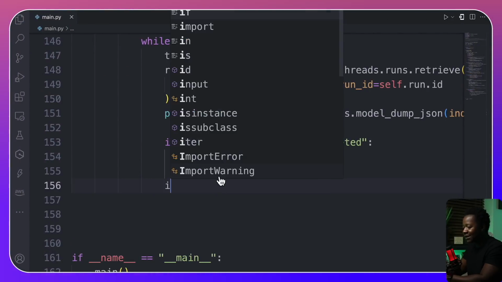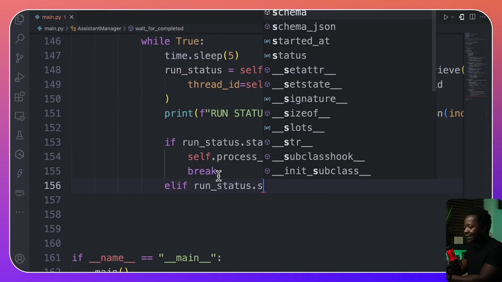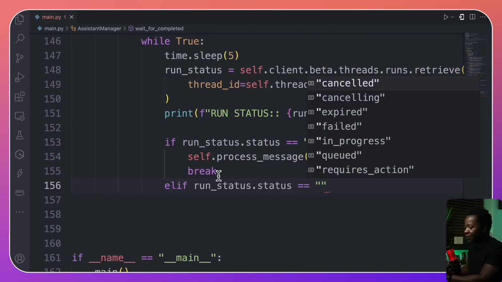So I'm going to say else if run status, that status is equal, voila, you can see it even gives us all of these enums here, right? So we have the requires action. These are enums, flags essentially, that we can get from the run status. So there is requires action, which is what we need. There is queued, in progress, failed, expired, canceled, canceling, and so forth. So all of these are states that we can check each time to do certain things.